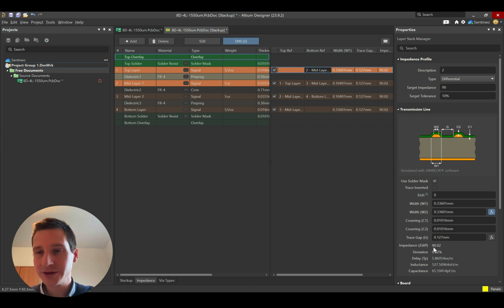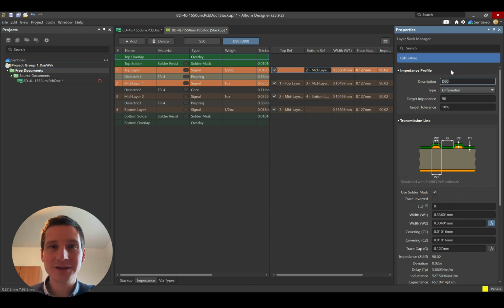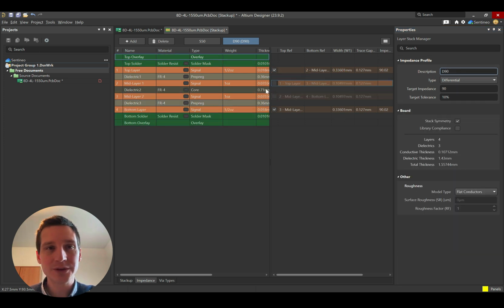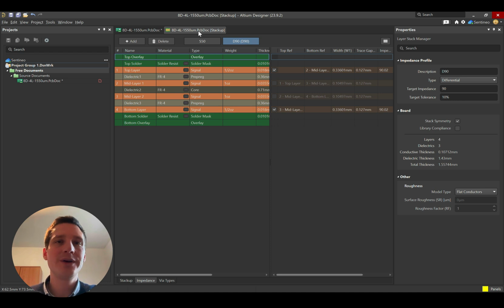Now with 10% tolerance, we still end up at 90.02, so that's still very much okay. We know that the tracks have to be 0.32 millimeters wide, and then the gap in between is 0.127. Typically, this will be set to the minimum design rule, the minimum clearance that you are using. So very simple one, you can call it D90, that's your differential pair. Again, this is symmetrical, these two planes will be ground reference, and then you have your differential pair that you can use. Now, where is this being used?